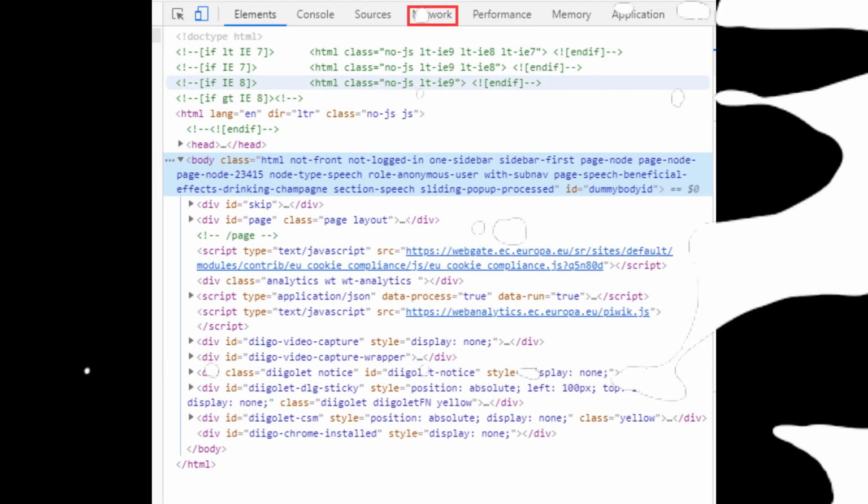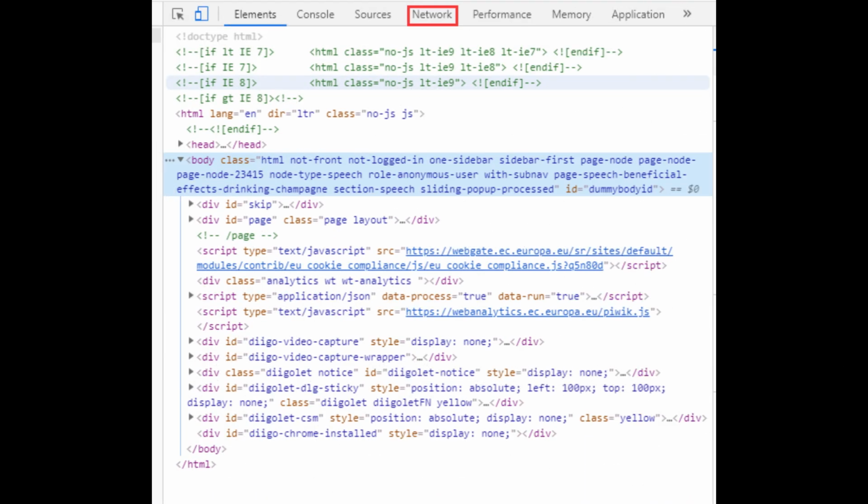The second method involves using Chrome's Inspect tool. Press F12 or right-click and select Inspect. Go to the Network tab and Filter by Media.